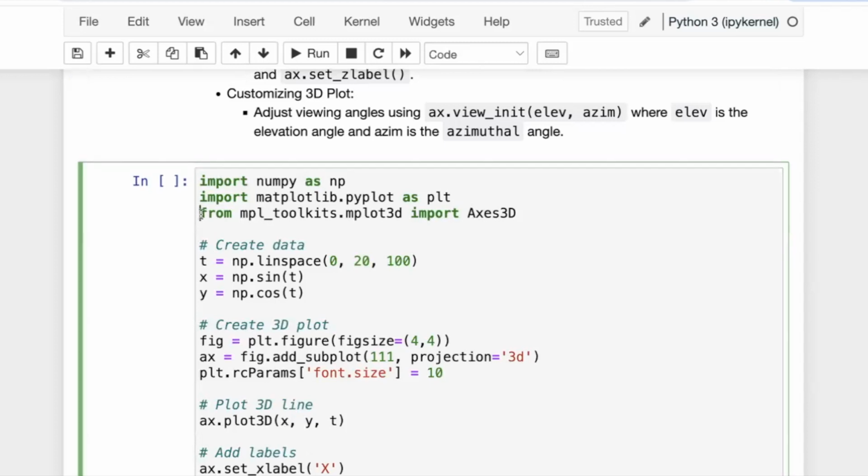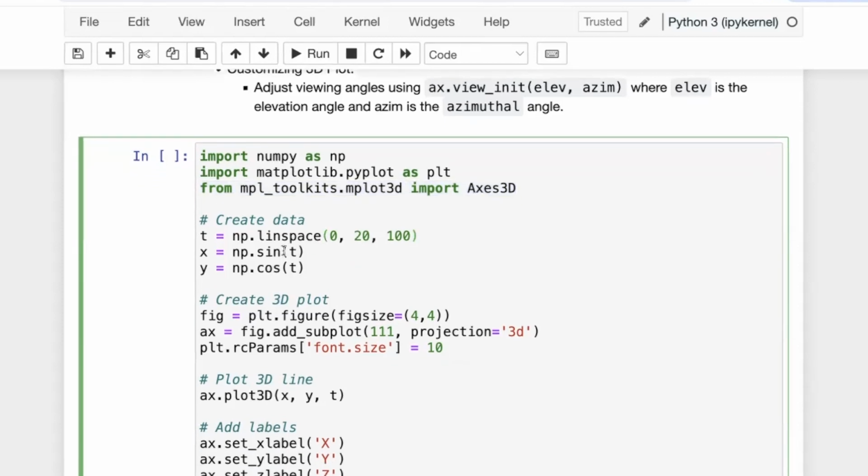One thing that you have to do for 3D plots is add this line. There is a package or library called mpl_toolkits. Inside this, we're going to use axes3d. This is what we need for creating 3D axes. We're going to create the data. Here you need to have 3 coordinates, right? Like X, Y, Z or X, Y, T. That's how we create it. We use some sine and cosine functions, and T is the independent variable.